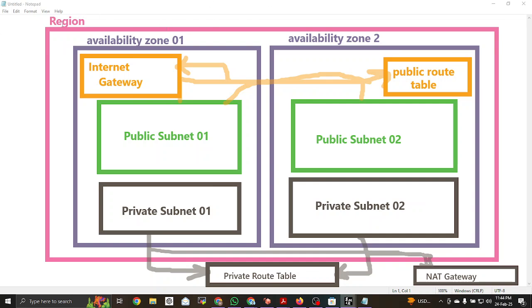The pink box represents the region, which can be, in the US, for example, East Virginia, Ohio, Oregon, and California, or any other region, like in India or in Pakistan. Basically, a region represents the geographical location, and an availability zone basically represents the physical location of the data centers.